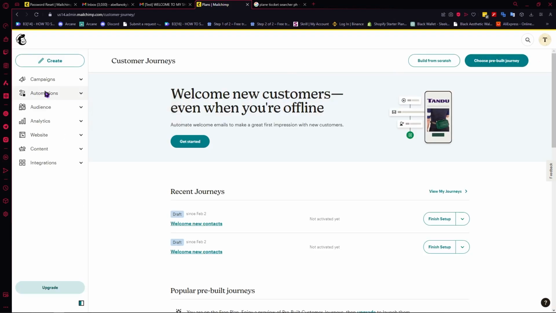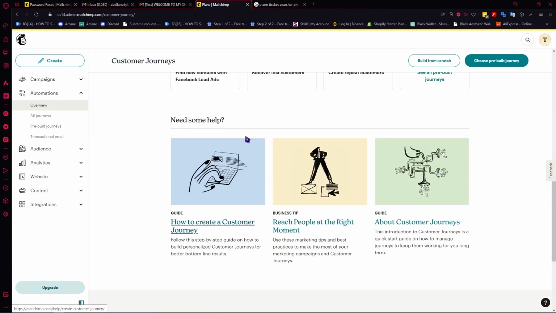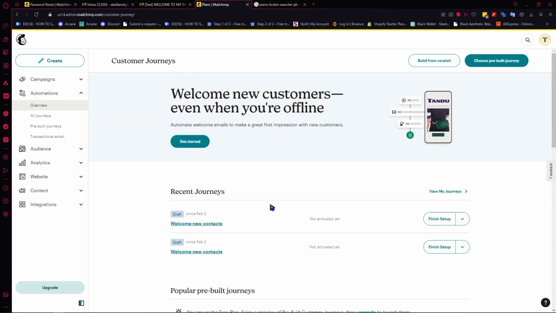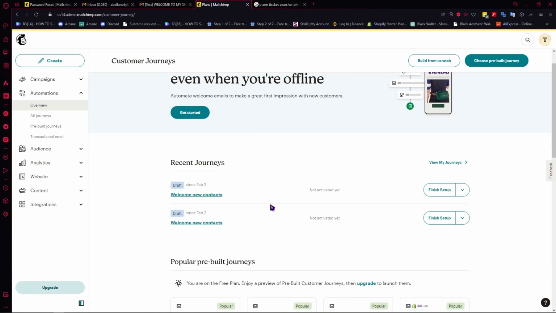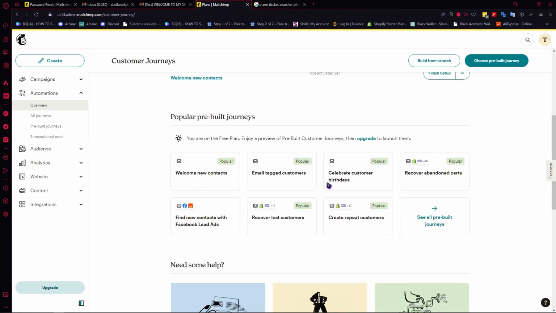So right here in the automations, click on this one and go into the overview, and from here you can see your recent journeys, your popular pre-built journeys, your templates, your support and so on. Since we will be discussing the automation sequence, let's go and create an automation right away. So let's go into the templates, but you can also build from scratch if you want to. But in this tutorial, we'll be going for a template.